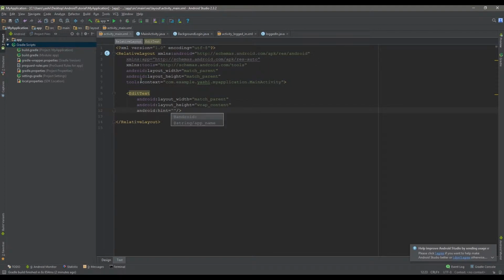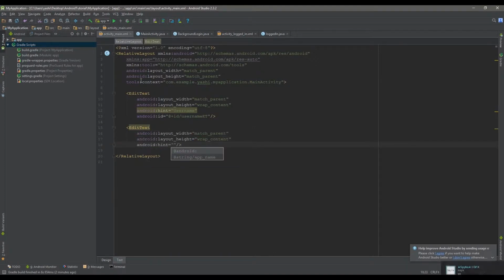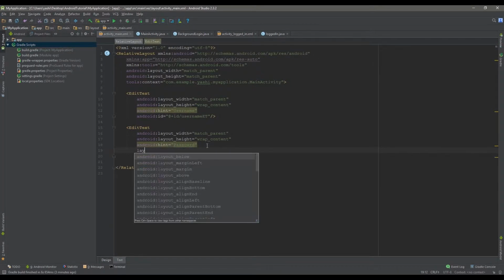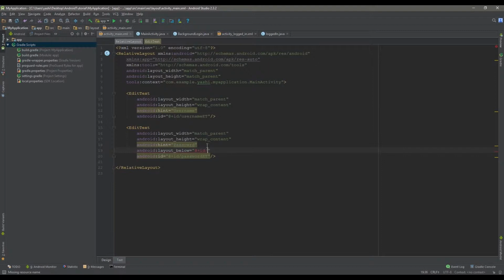I'll give the hint as username, and I'll also give this an ID of username et, and then the second edit text, hint of password and ID as password et. Layout below username et.